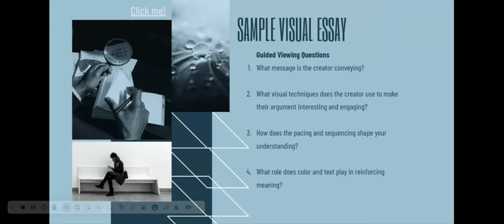So, we're going to take a moment to analyze a sample visual essay that was created for the purposes of this workshop. And as you are watching this visual essay, I want you to go through a couple of guided viewing questions just to consider while you're looking at it. So, I want you to think about what message is the creator conveying with this visual essay? What visual techniques does the creator use to make their argument interesting and engaging? How does the pacing and sequencing shape your understanding? And what role does color and text play in reinforcing that meaning? So we're going to take a look at this visual essay.